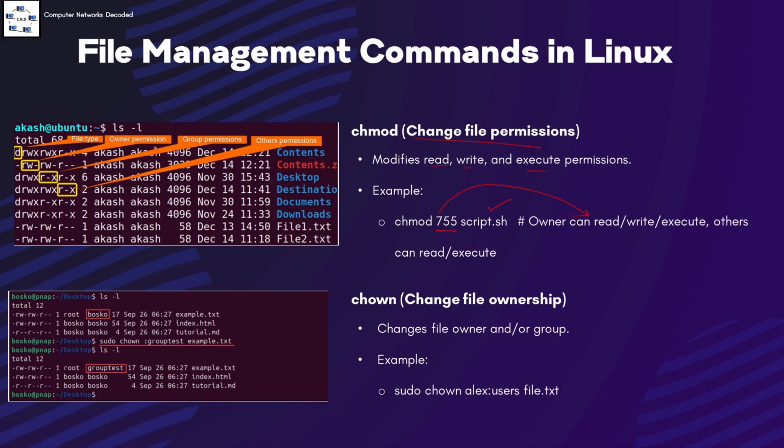The first digit is the owner, the second digit shows the group permissions, and the third one shows the other users' permissions. So the 7 has all the permissions of read, write, execute. The 5 has the permission of read, execute. So this is how you change the permission of the files.